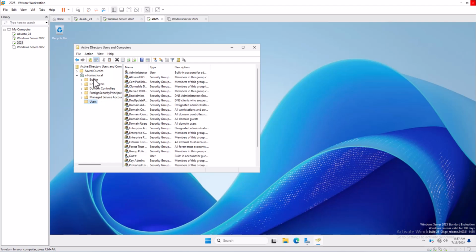So this is the method which you need to follow to install Active Directory in your Windows Server 2025. In the upcoming video, we will configure settings like group policies, we'll join a machine to a domain, and we will see all kinds of features that we can use in Windows Server 2025.